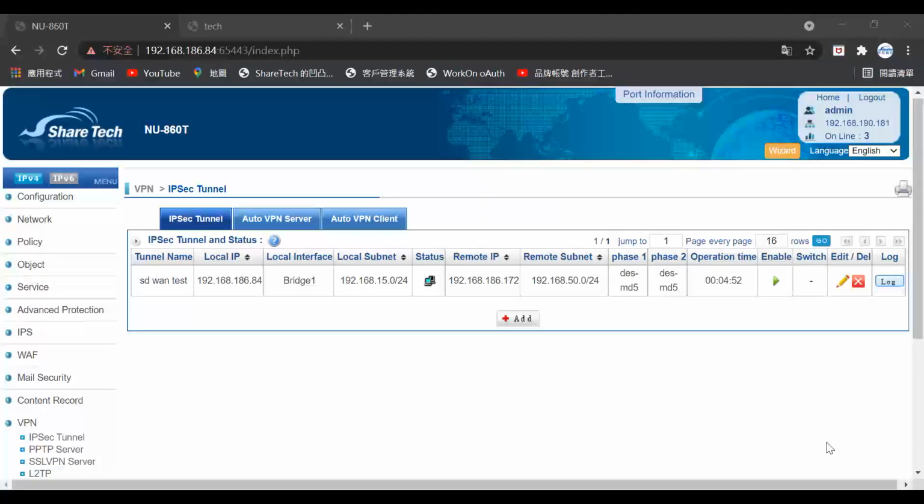Hi, I'm going to show you how to configure the IPSec VPN. Before you configure the IPSec VPN, you must have at least one static WAN IP address, and the LAN segment should not be the same segment on both sites. And after you make sure that is okay, you can click Add to build it.